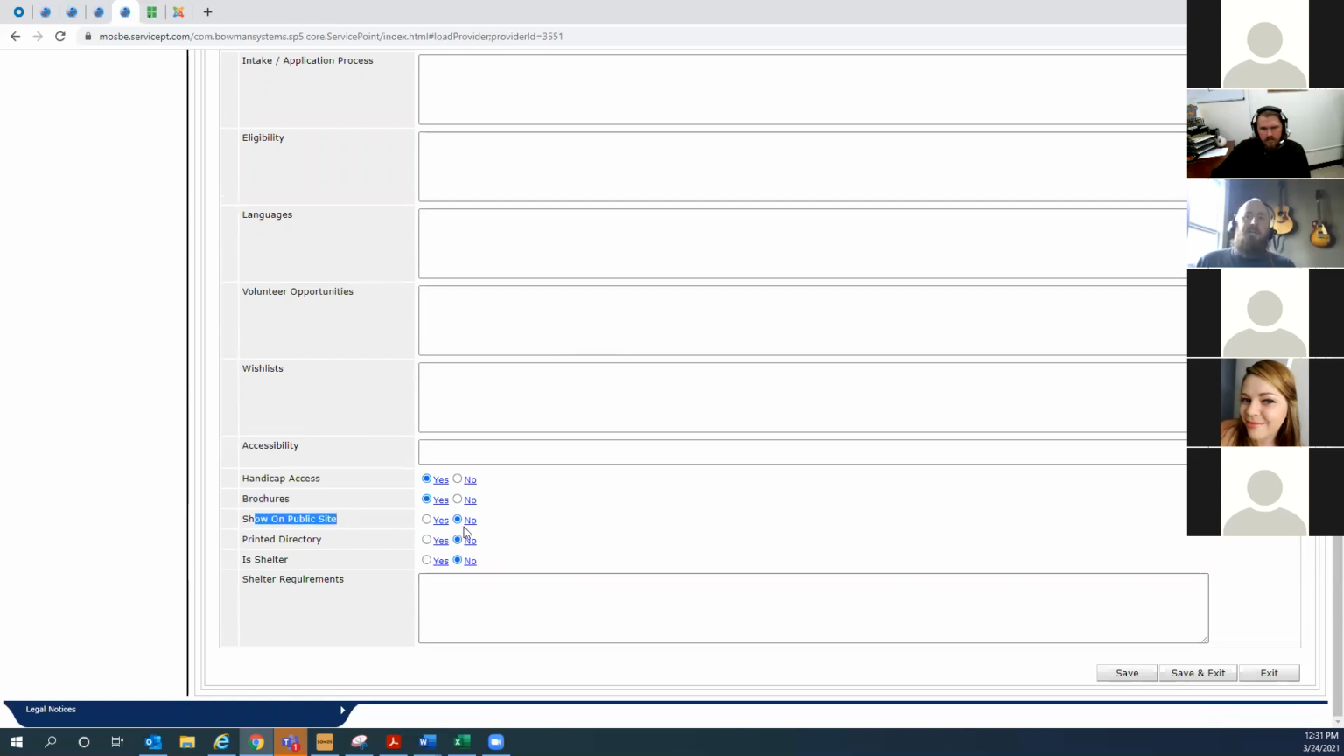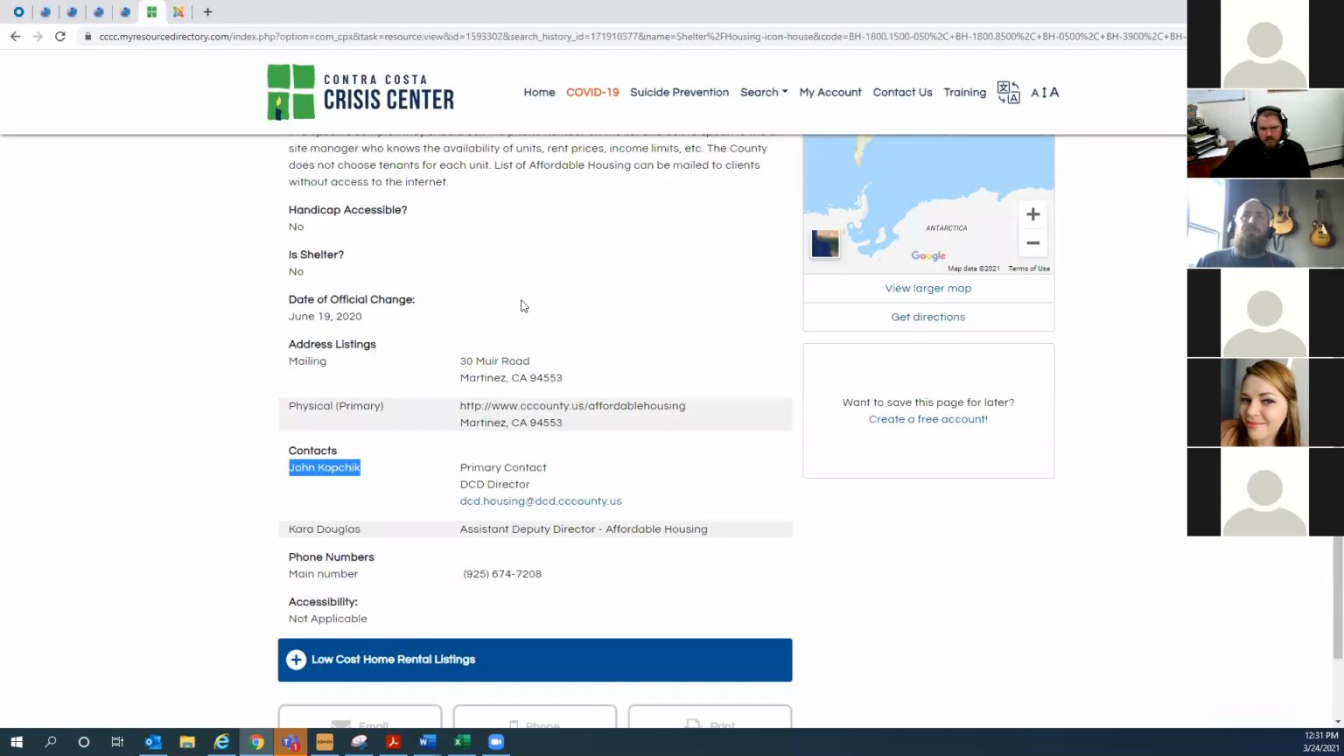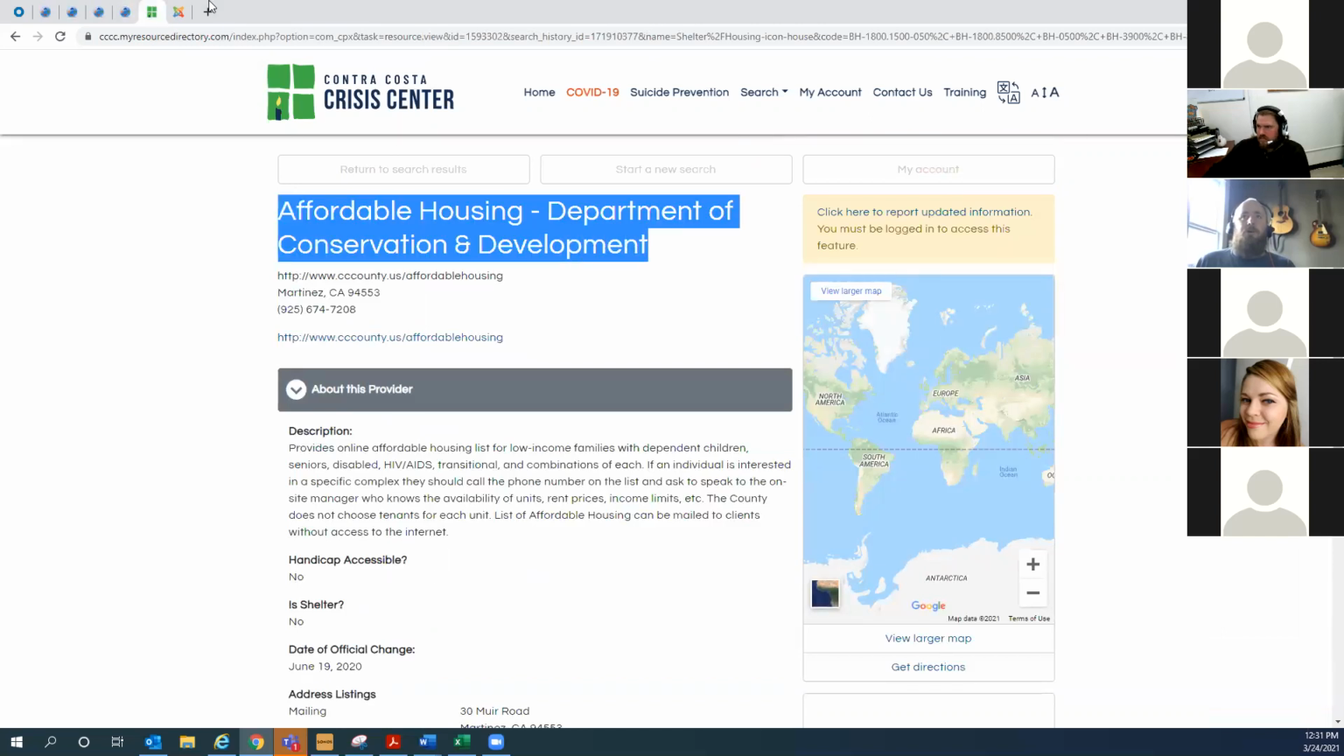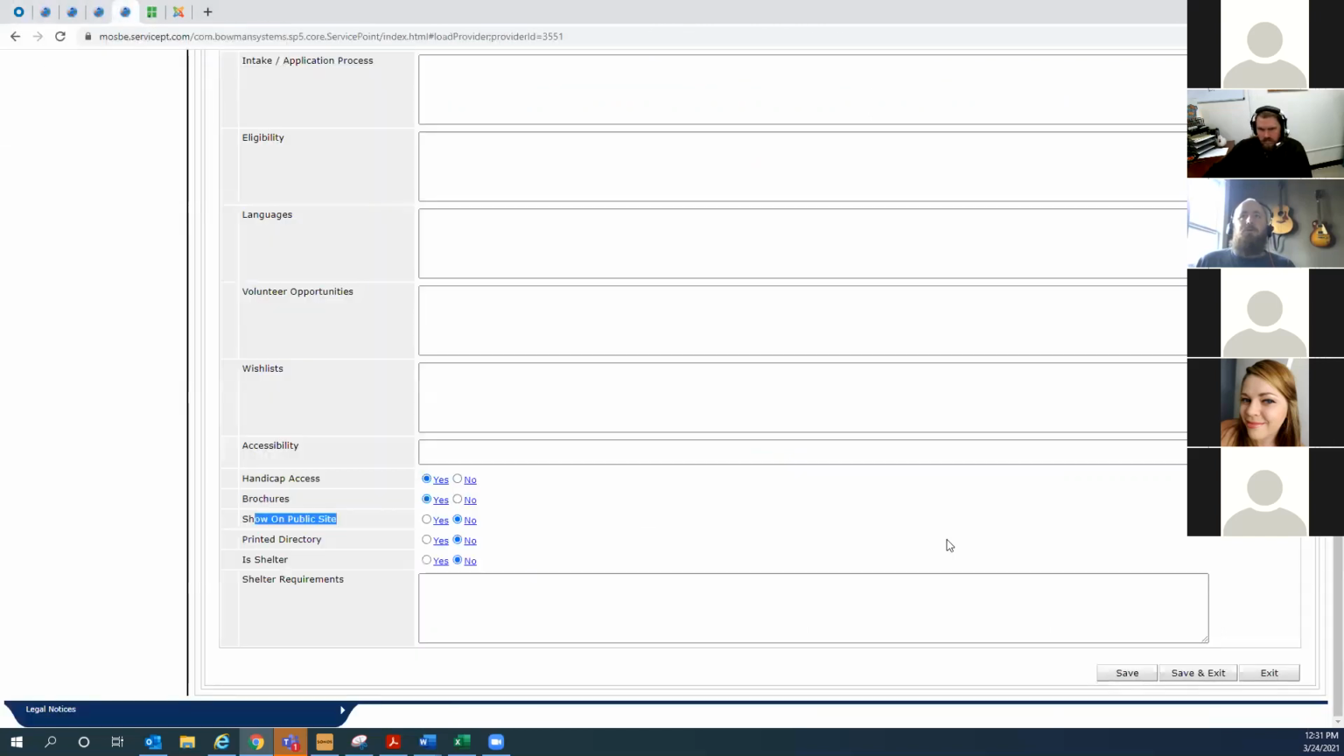This show on public site goes back to the forward-facing resource directory product, where if you don't want a provider to display at all, you can go through and say no to this, and it'll just not show on that resource directory site. Do you offer a printed directory? Is this a shelter? And if it is a shelter, are there any shelter requirements?